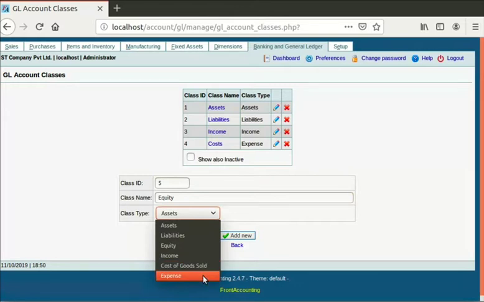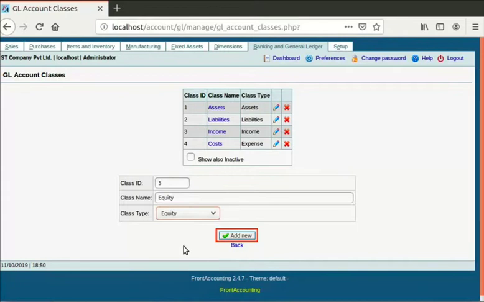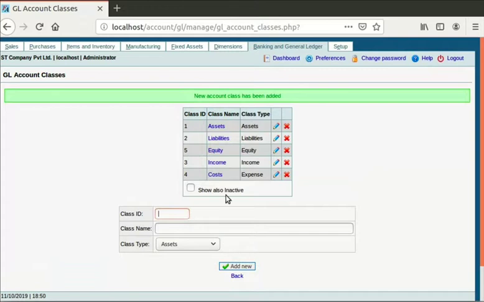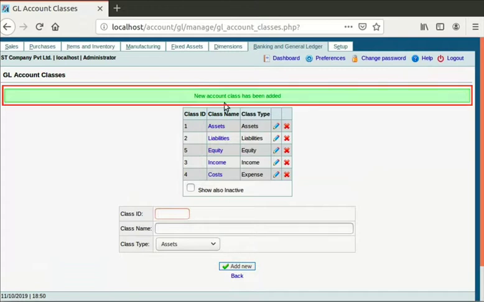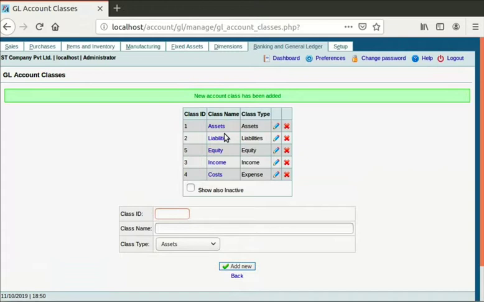Front Accounting follows this class type to present in the balance sheet. Select the class type as equity. Click on Add New button at the bottom of the window. A message is displayed, New Account class has been added. Here, we can see that the new class equity has been added to the third row. This is because in the default class type, equity is on the third hierarchy level. So whenever a new class is added, it takes the default place of that class type.